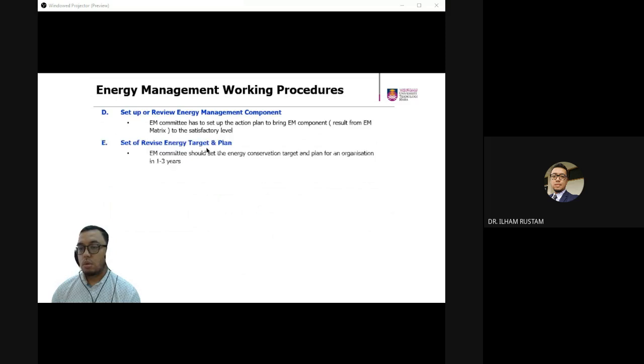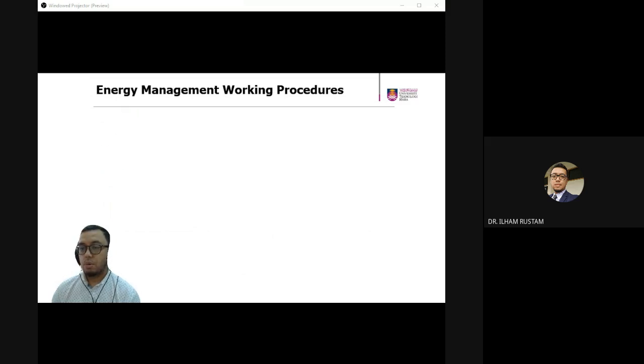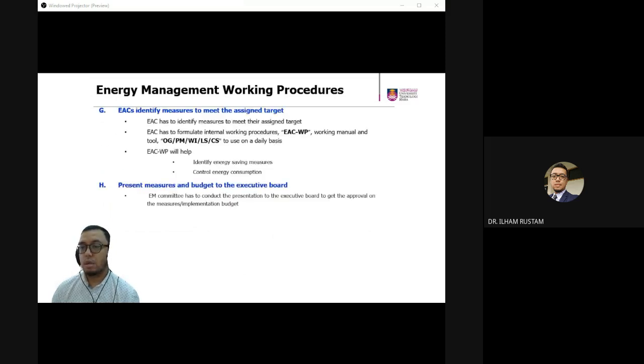Okay, so where are we? On a daily basis, this one needs to be worked on. If there is a revision ke apa ke, you need to work on this almost daily. Because EACWP, which is this one, the working procedures, will help you to identify energy saving measures or ESM or control energy consumption, so that you will be able to realize your energy target plan.